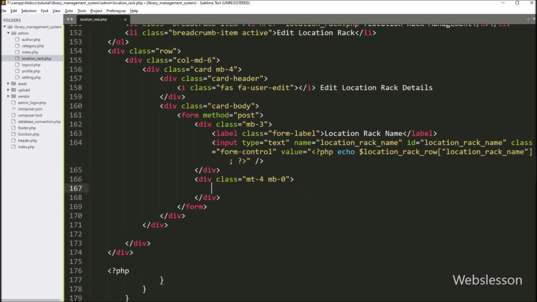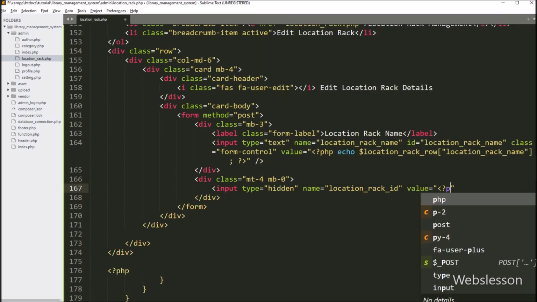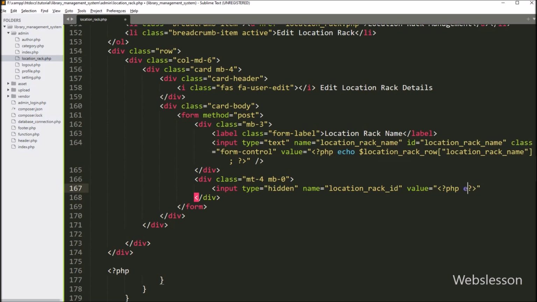After this, under this form, we have to create one hidden tag by writing input type is equal to hidden, and name attribute is equal to location rack id, and now under this field, we want to store $get code variable value, which we have to get from URL. So here in value attribute, we have to write PHP echo statement with $get code variable.